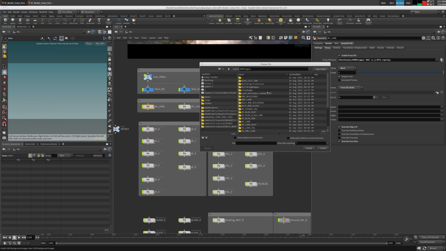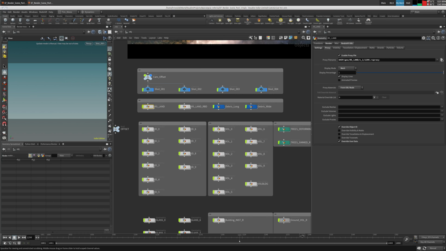They are going under geo, and this one is the RS land. So for us it's RS land again, and it's frame 1190 in this case. We're gonna go to 1190. Our frame range is 1250. In this tutorial I originally did 400 frames for each one of these buildings.